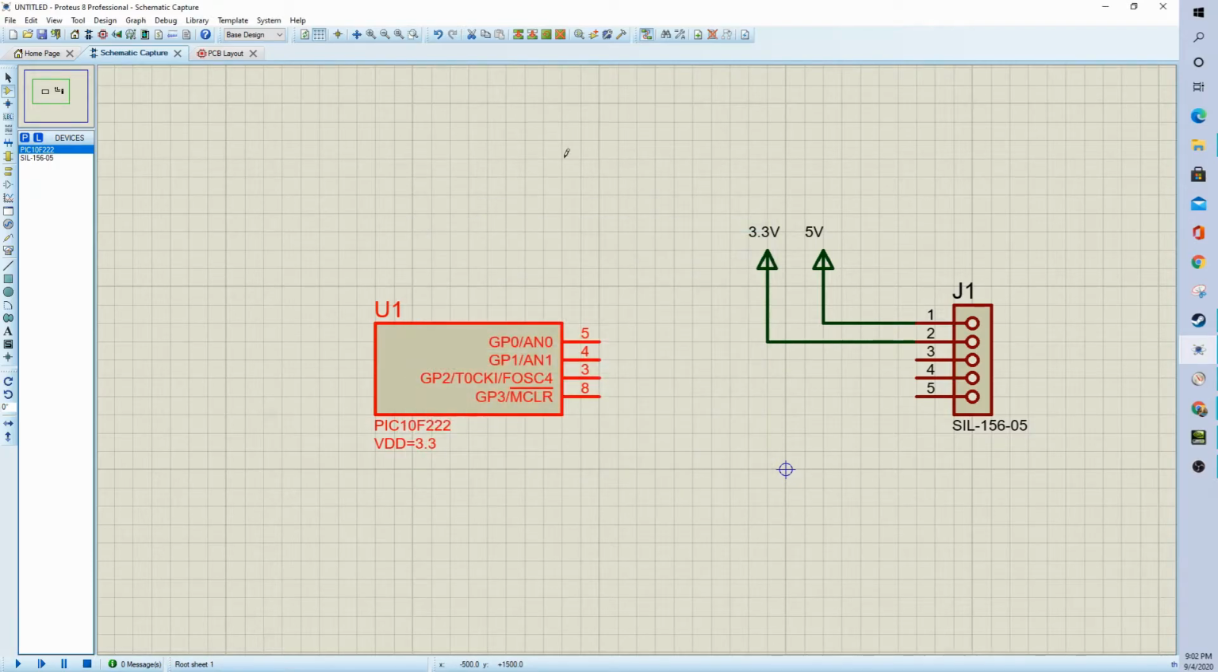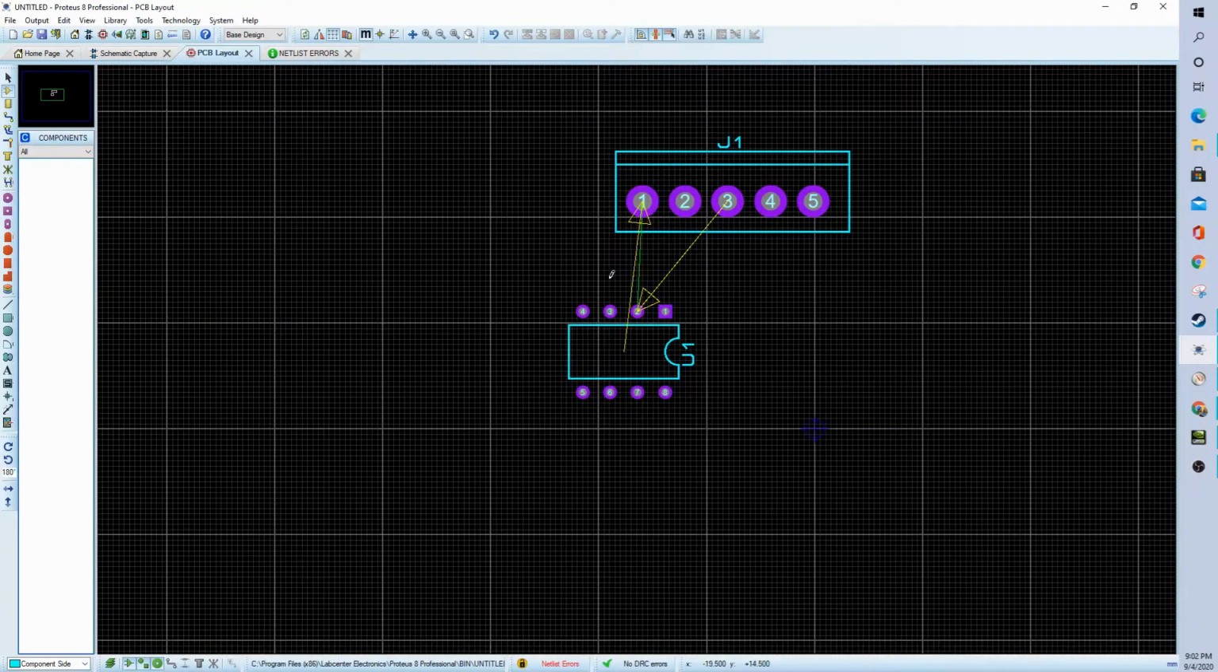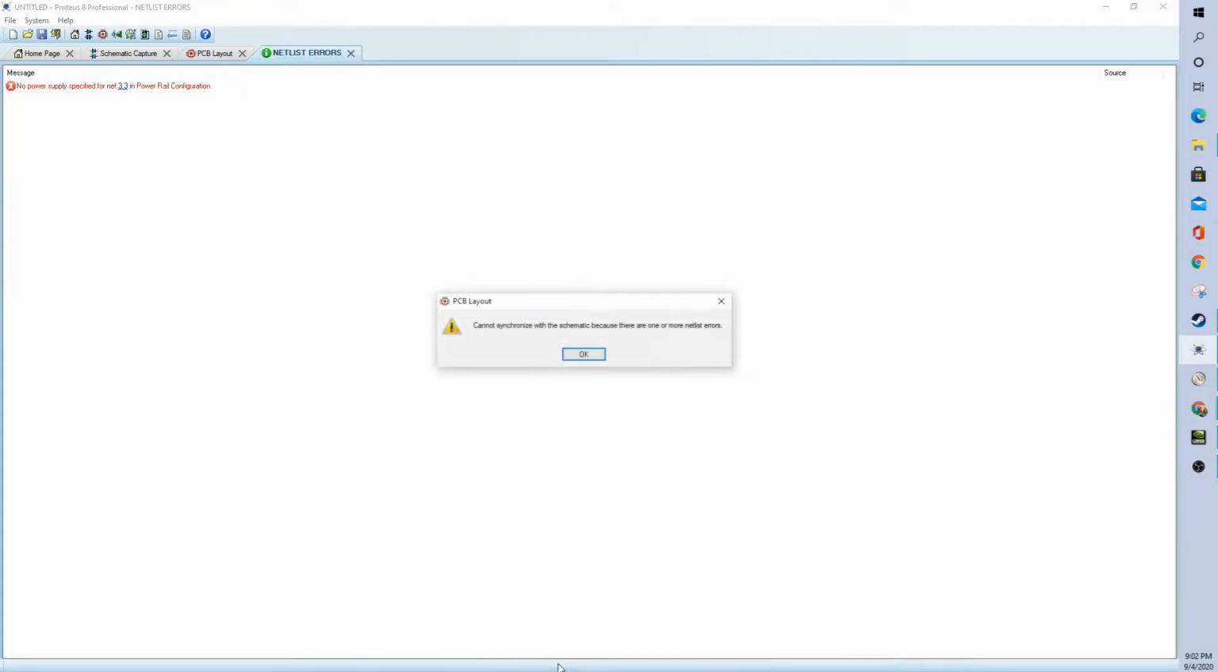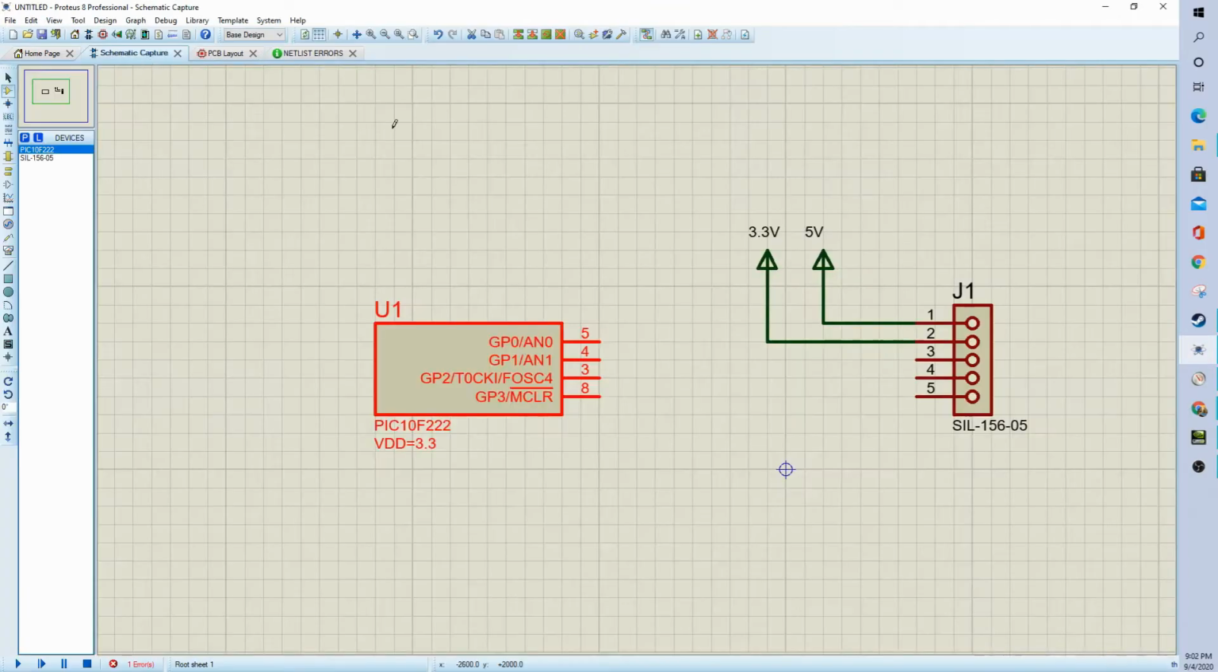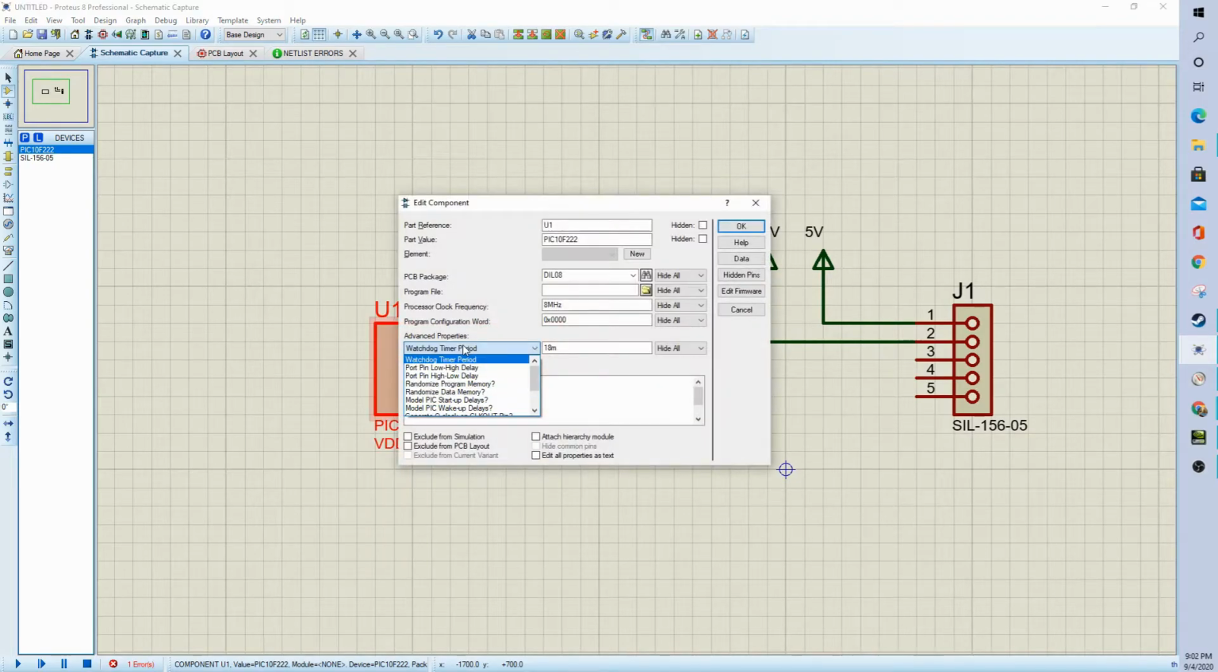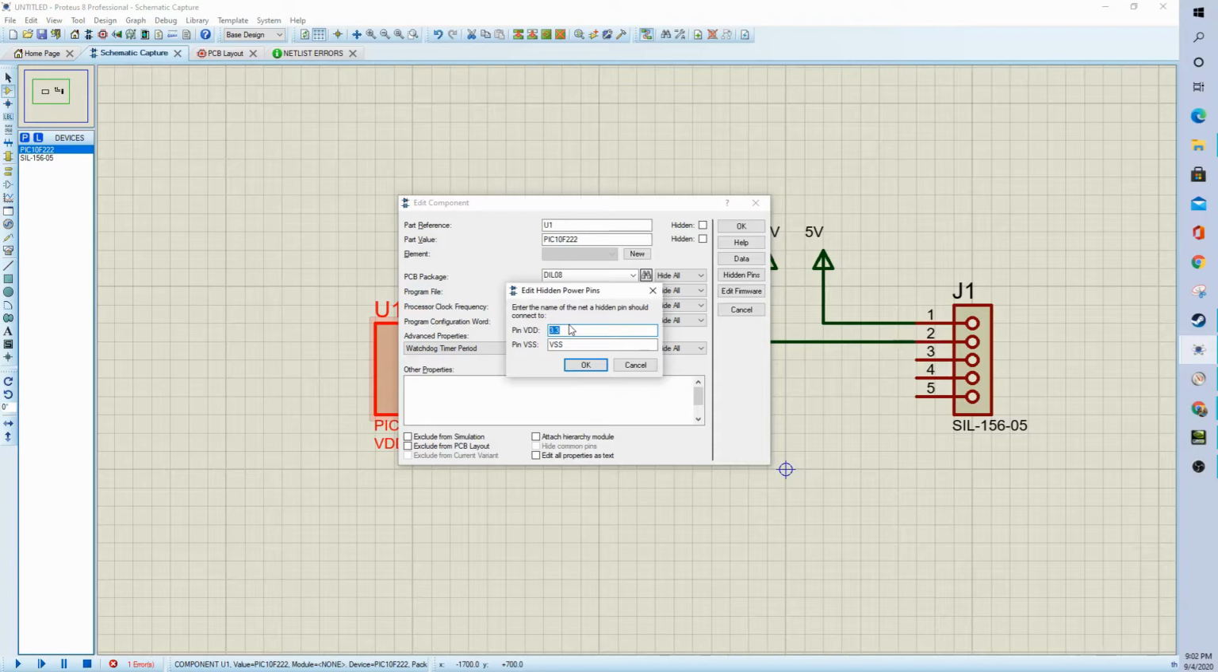Then we'll say okay, we'll go back to our PCB layout and it didn't work. Let's see, netlist errors. Okay, so there is no 3.3, so we need to try this one more time because it's called 3.3V, right? Hidden pins.